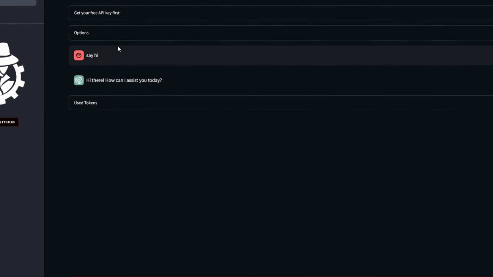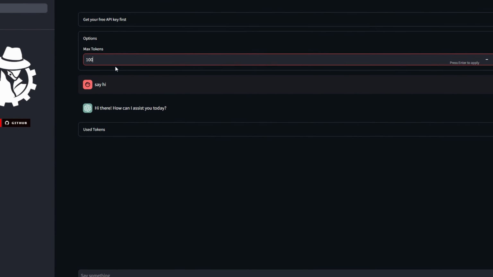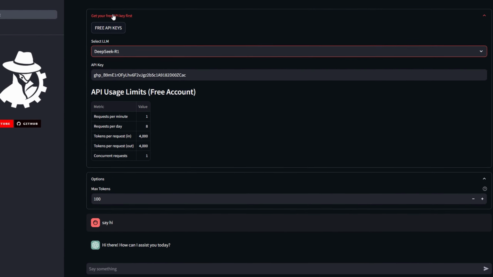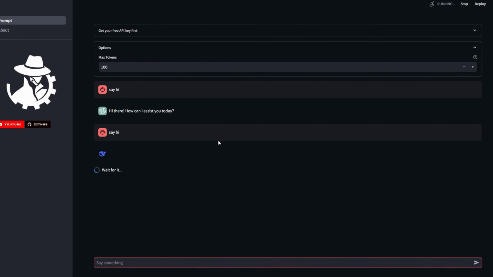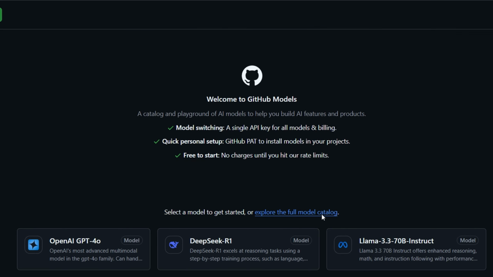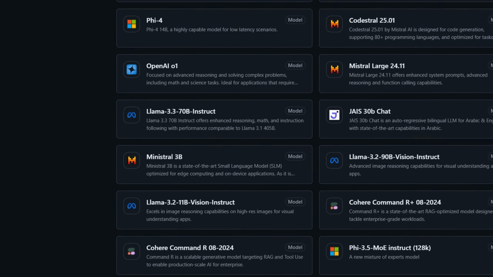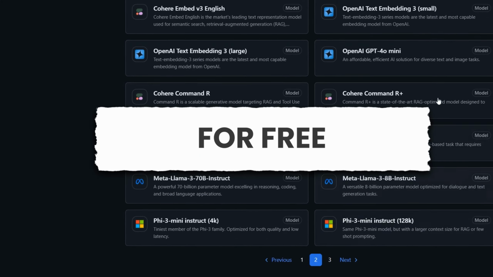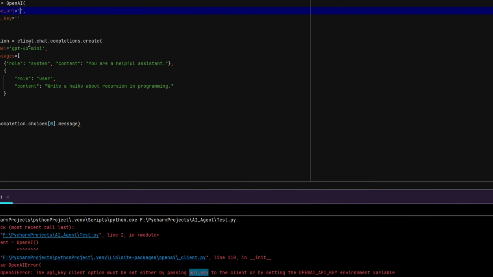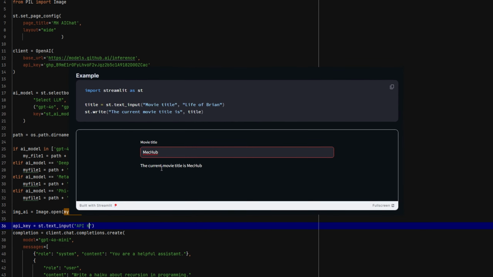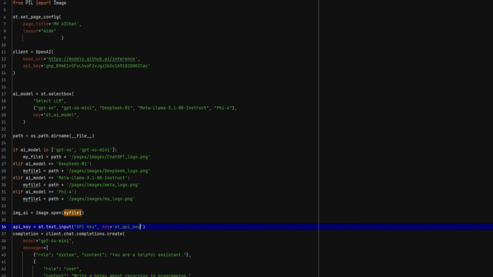Have you ever wondered how to create your own ChatGPT using not just GPT models but also others like DeepSeek R1? In this video, I'll show you how to build a custom chatbot that lets you switch between different LLMs for free. In just a few minutes, you'll see how to set up your API key, run different models in Python, and create a fully functional chatbot with Streamlit.